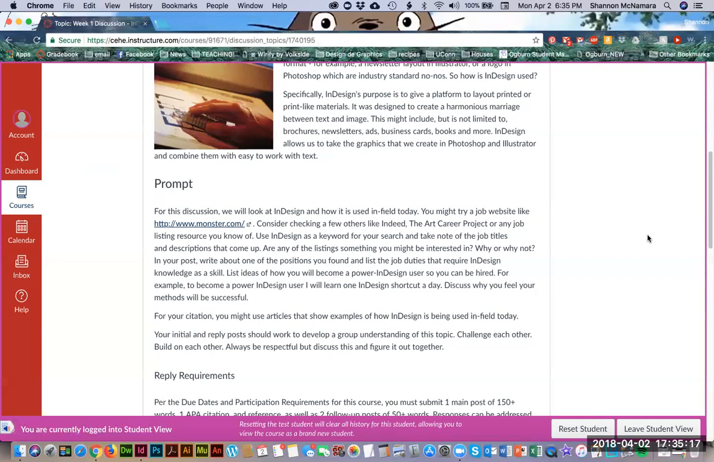So are any of the listings something that you might be interested in? Why or why not? In your post, you can write about one of the positions you found and list the job duties that require InDesign knowledge as a skill. List ideas of how you will become a power InDesign user so that you can be hired. That means a person who really knows the program. For example, to become a power InDesign user, I will learn one InDesign shortcut a day. Discuss why you feel your methods will be successful. Now, you need to have an APA cited source.